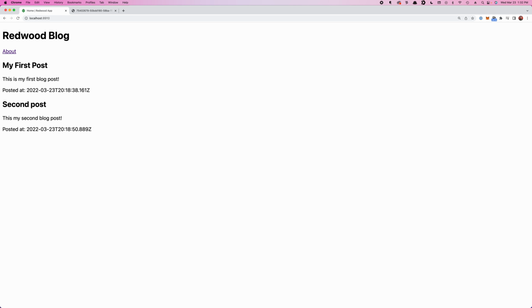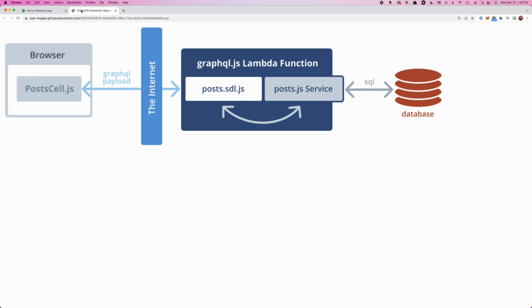So let's take a little sidebar here. How is all this data moving through Redwood? Where's it coming from? How does this work? Let's take a look here. So we've got our browser. In this case, this was called post cell. And when we made a GraphQL query, there was a GraphQL payload that went across the internet back to our server. And if you deploy serverless, then this would become something like a Lambda function, but you can kind of ignore that for now. Just pretend this is a server running somewhere.